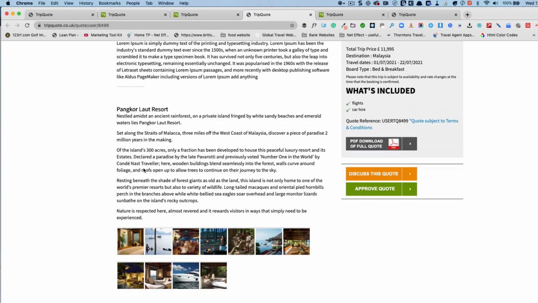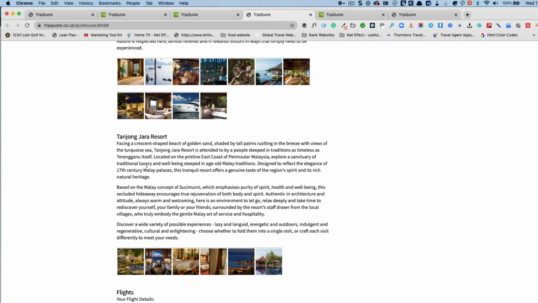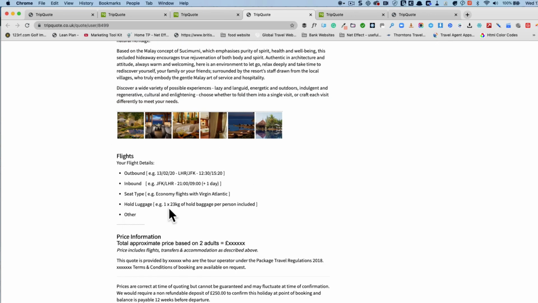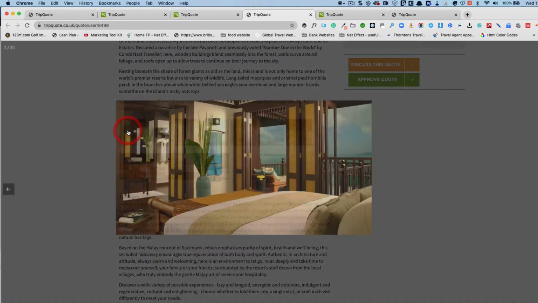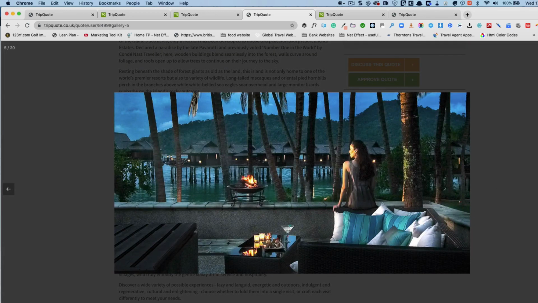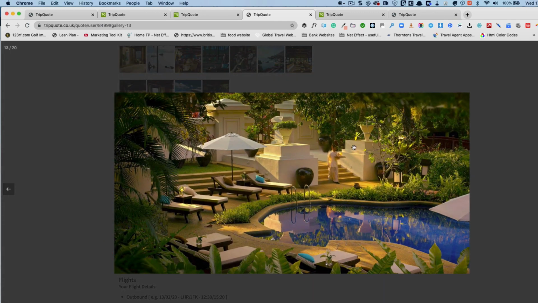So there's Pancall out, and you can see here a bunch of images for Pancall out. Here's Tanjong and some images for Tanjong. There's the flight information, there's the price information. So if you then click on any of these, it will then show you a lightbox gallery of images that you have in your own content library. And again, if you do that here, then you can do that.